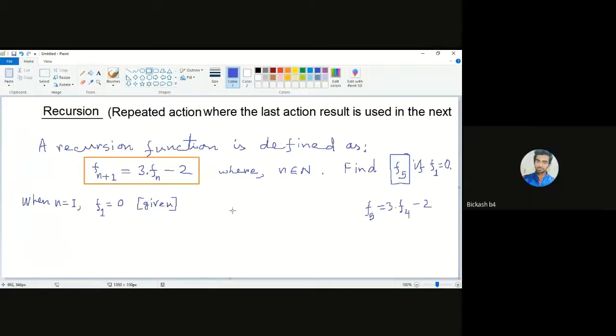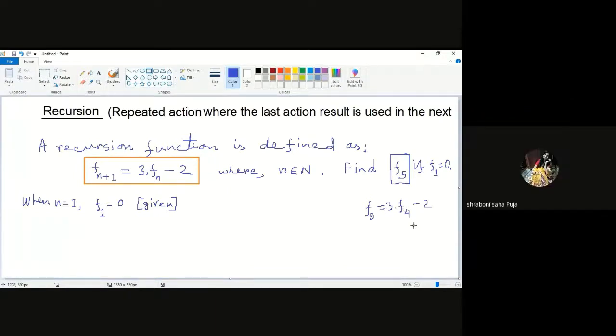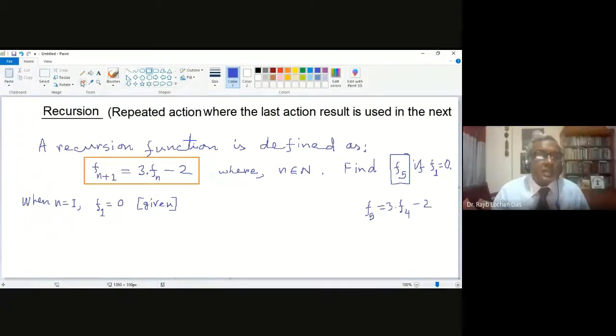Yes, sir. So how can you find out f5 now if you do not know f4? It is not possible, so you need to know f4 also. Yes, sir. We tried to find f2, f3, then we find f4, then f5. Exactly. So that is the concept of recursive function or recursion function. Recursion is actually, you need to apply the previous result to the next result. So in this case you need to continue like this.